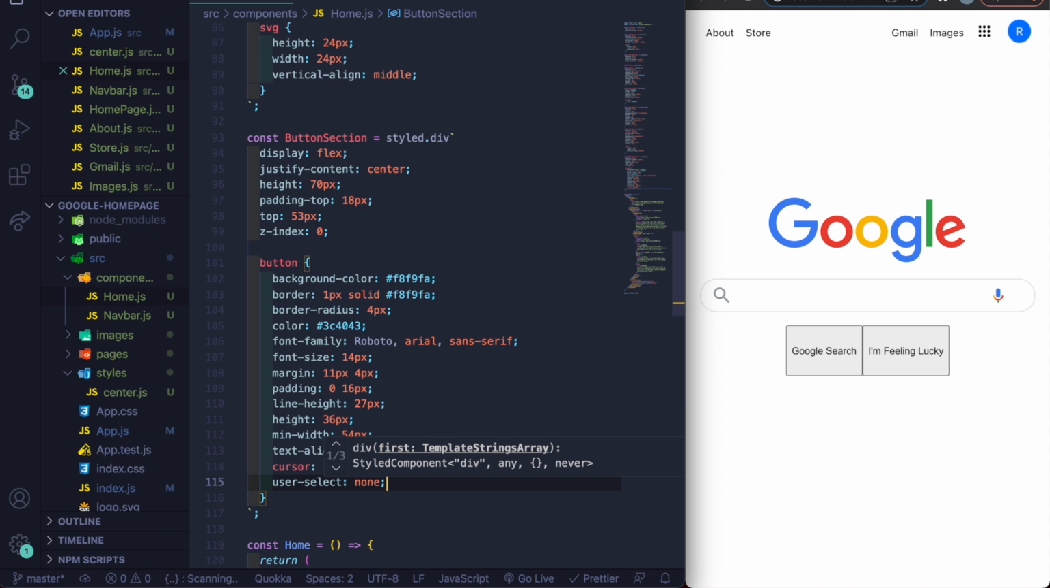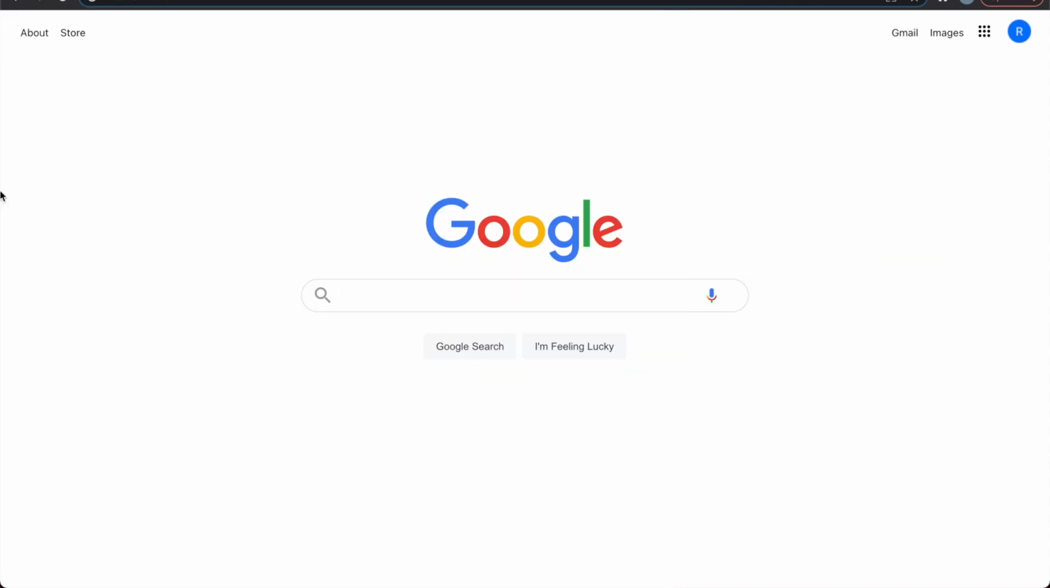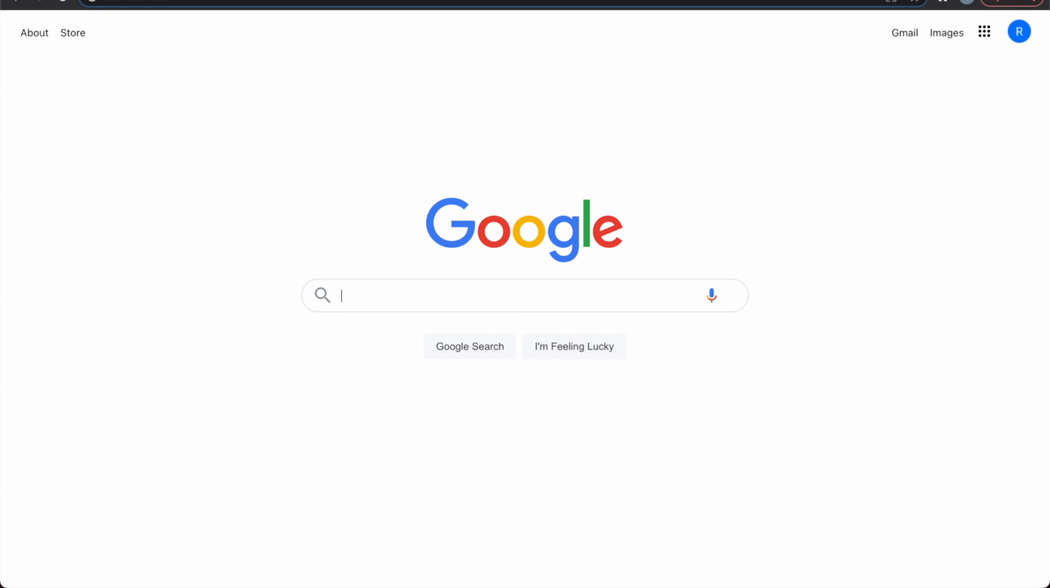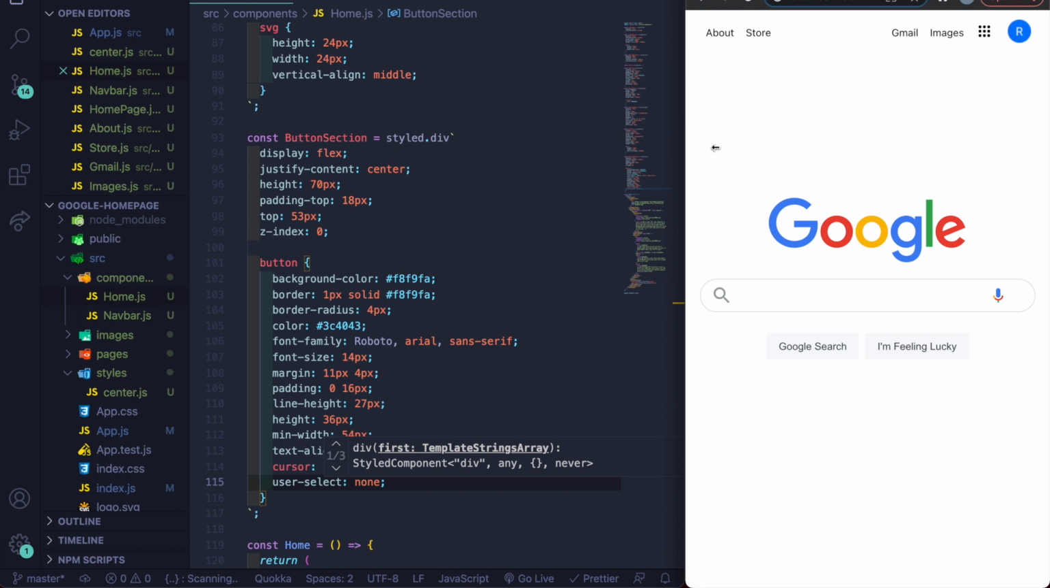Alright, so let's save this. And bam, there we go. Now the thing is with this font, it looks a little different than the original. But for the most part, it's pretty similar, pretty close. Now you could add global styles, which I'll just go ahead and show you in case you're wondering.